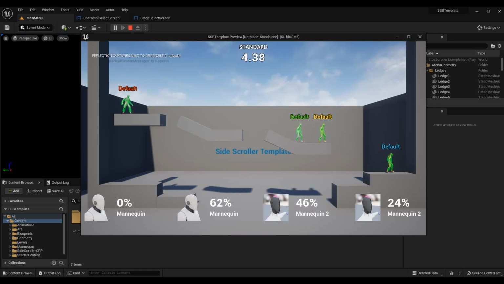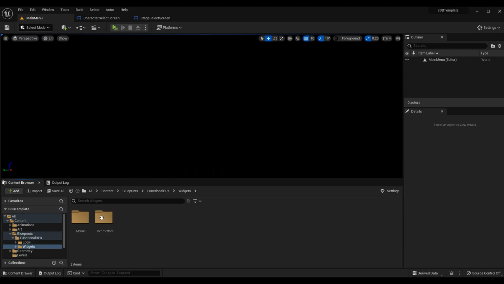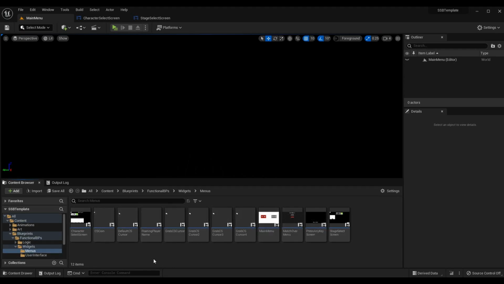With all that out of the way, we can go ahead and get started. This is a code and blueprint tutorial series. We're going to be doing almost everything in the blueprints today. So for now, let's just stick to our blueprints. We're going to go to blueprints, widgets, menus, and go to our character select screen and our stage select screen.